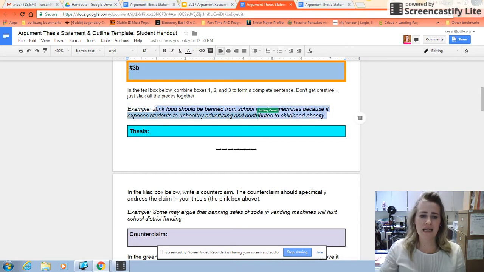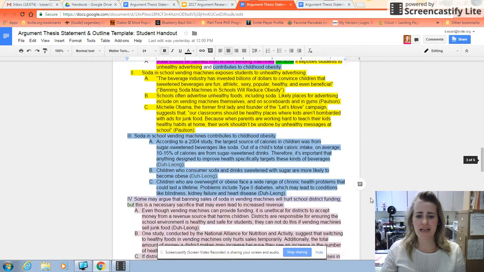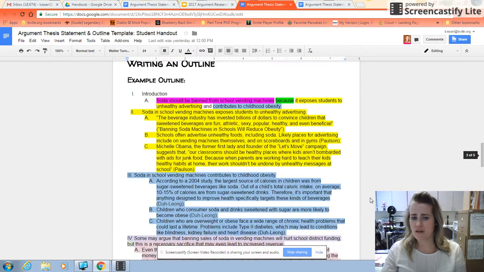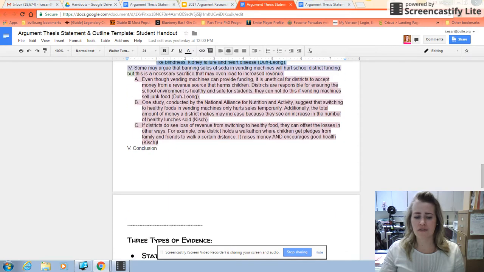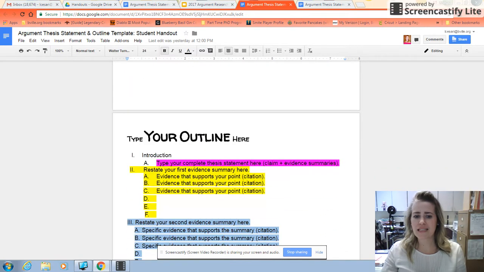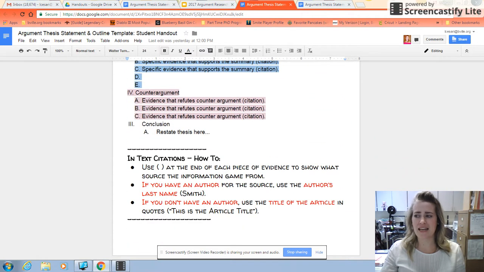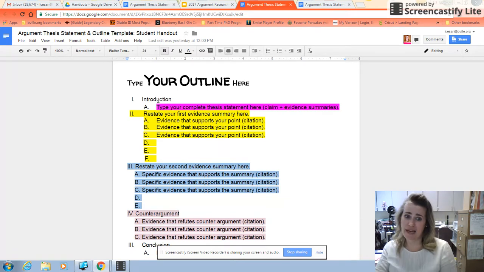So with all of these filled in, you are going to take whatever you wrote in your teal box, and I'm going to highlight my example. And you're going to scroll all the way to the end of the document. You'll see here's my sample paper, the example I did for my soda and junk food topic. And you're going to scroll down to the blank outline at the end of the document. It's the very last page.